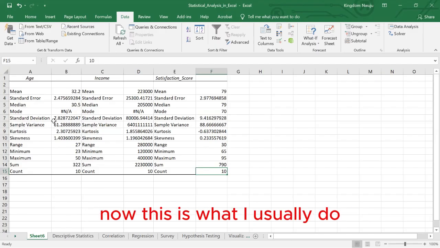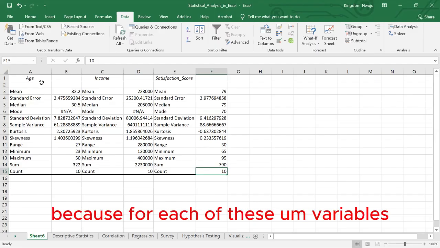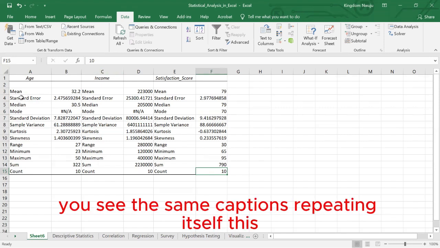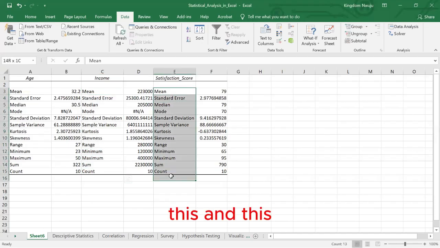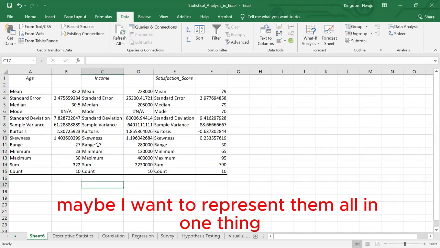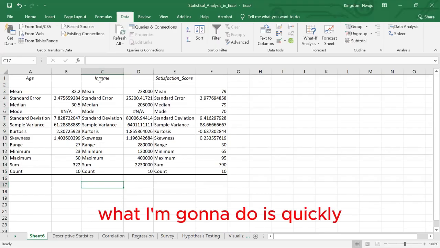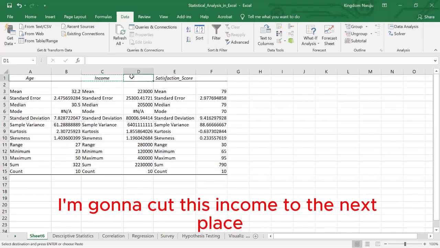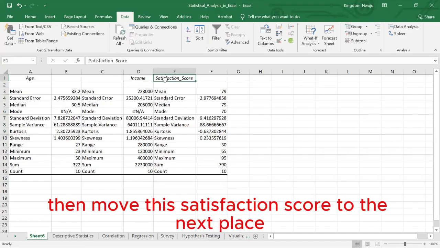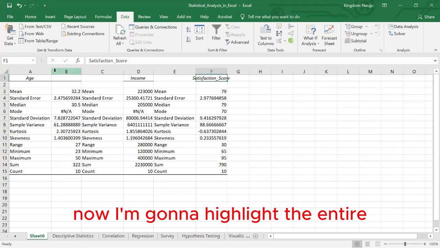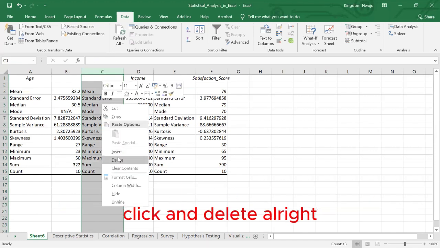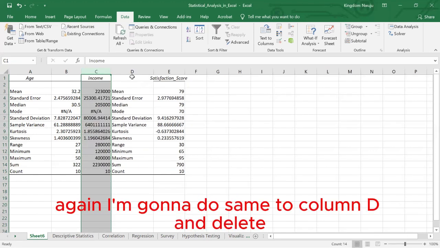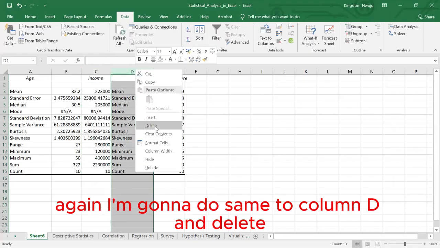Now, this is what I usually do because for each of these variables, you see the same captions repeating itself, this, and this. I don't necessarily need that to be repeated like that. Maybe I want to represent them all in one thing. All I'm going to do is quickly cut this income to the next place, then move this satisfaction score to the next place. Now I'm going to highlight the entire row, column C, which is a repetition of column A. I'll right click and delete. All right. Again, I'm going to do same to column D and delete.